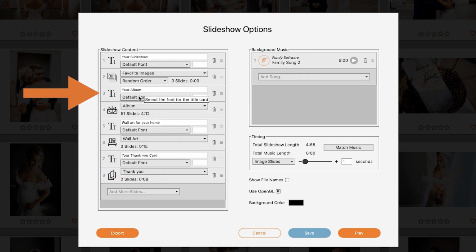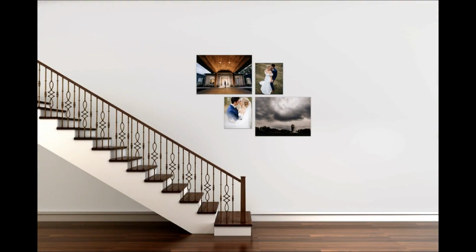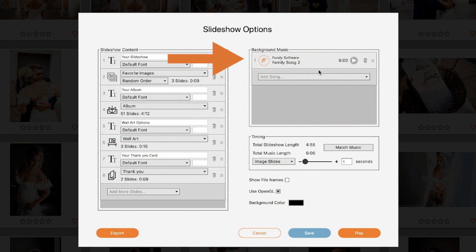Next, I'm going to add a title slide for the album. Then which album I want to show, add a title slide for wall art. Jessica Hill has a great idea to name that section Wall Art Options because it kind of activates their mind to say, ooh, maybe I want to do some wall art. Then I'm going to add those wall art and then the thank you cards and then that actual thank you card. And over here we can choose our music.